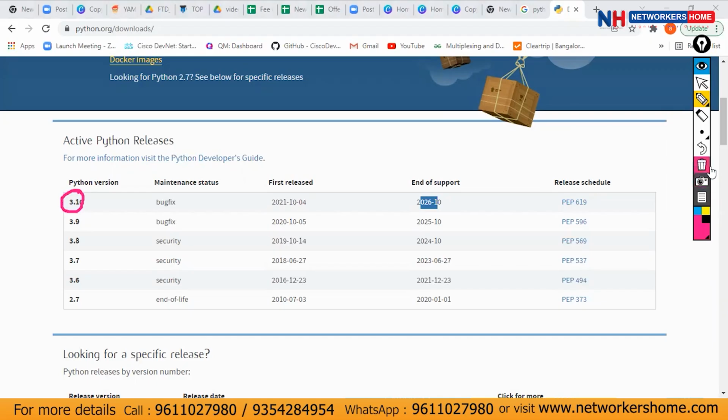So during these videos we will discuss these two versions, 3.9 and 3.10. Because 3.9 was launched in October 2020, and after exactly one year they came with the new version. Its support is till 2025. So we will discuss these two versions in the upcoming videos.